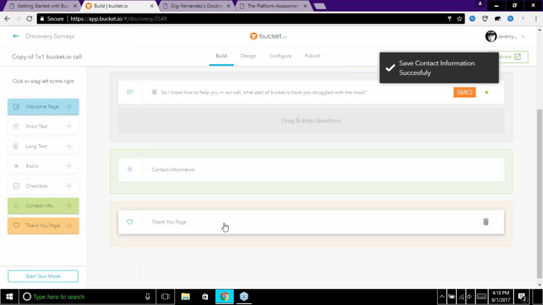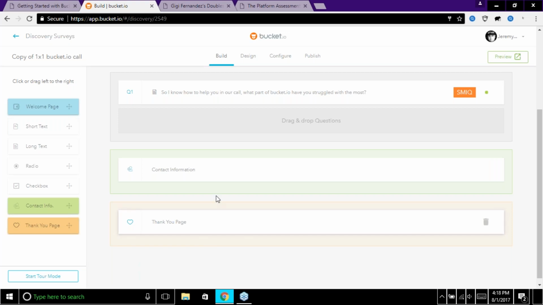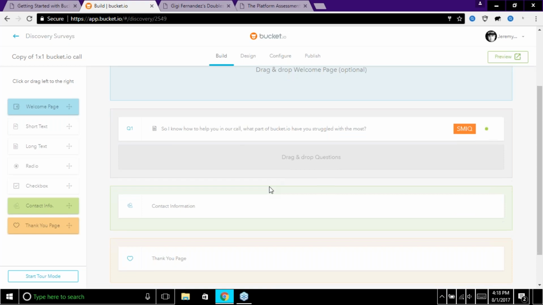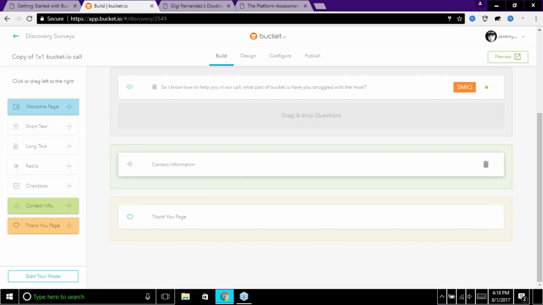And then the last step here is your thank you page. So you've gotten your welcome page if you chose to use one. You've done your survey. You've got your contact info page up, and now you just want to make a thank you page. If you don't use a custom thank you page, Bucket just defaults to a screen that just says thank you for taking the survey.